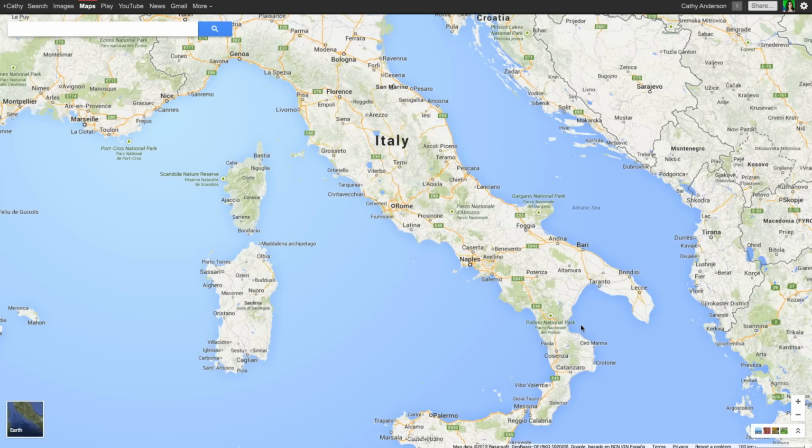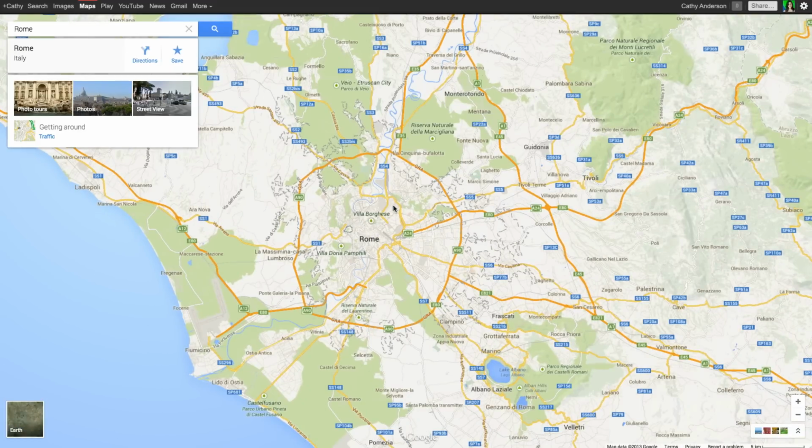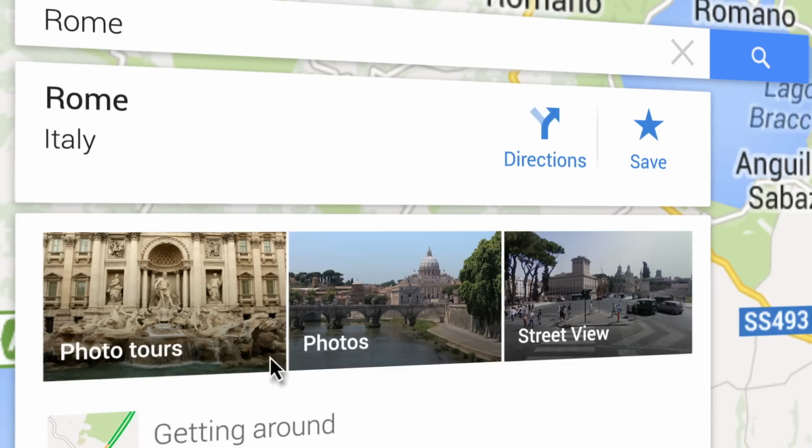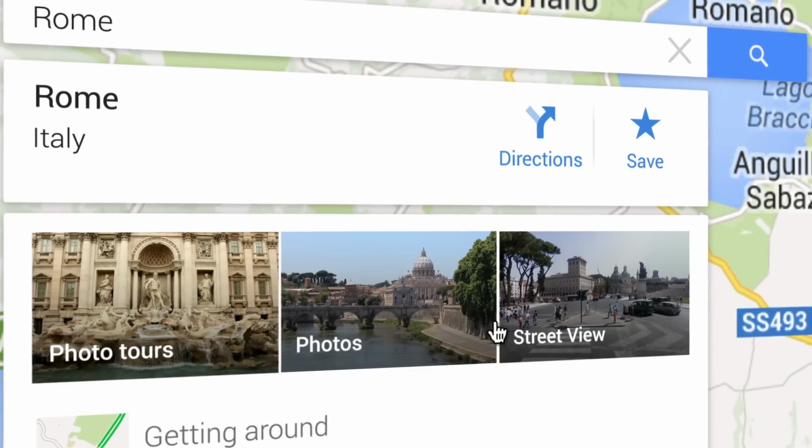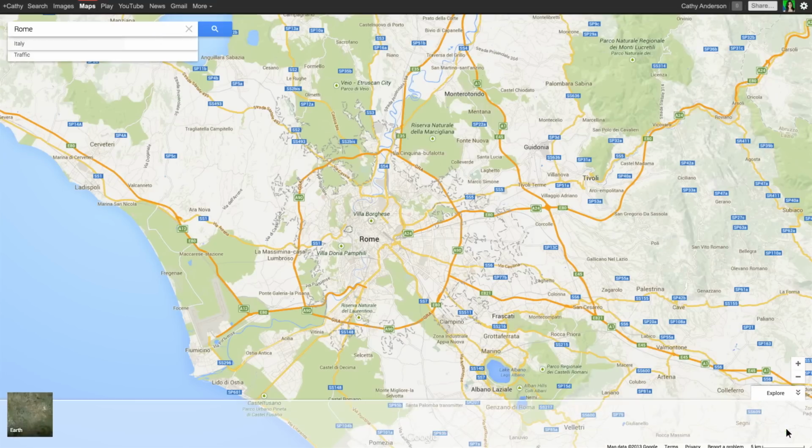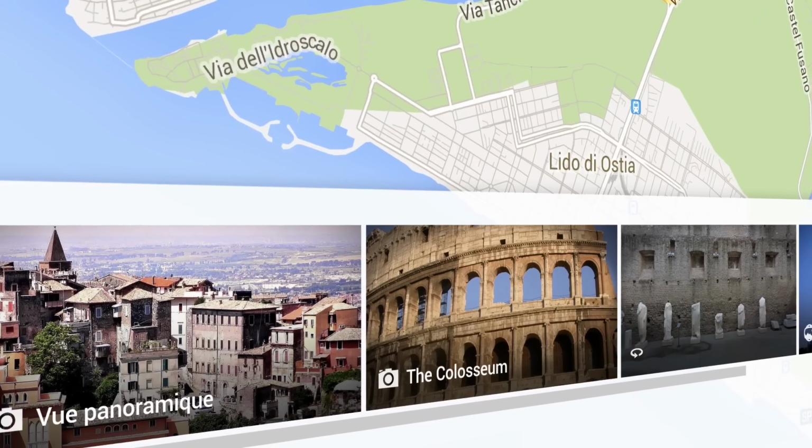Explore your world through the immersive imagery of the new Google Maps. There are a few easy ways to access imagery: the info cards below the search box, and the carousel located at the bottom of the screen.